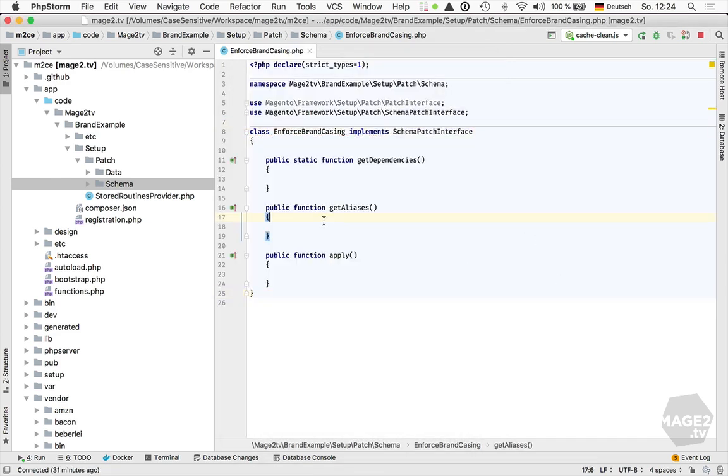The getAliases and the getDependencies methods were already discussed in the videos about data patches. For schema patches, they work in exactly the same way. So for this example, we'll just return an empty array for both. Next, we will implement the apply method in the next videos.